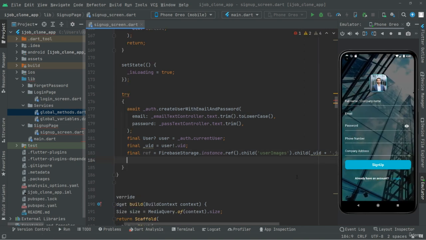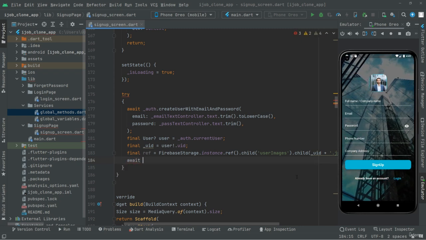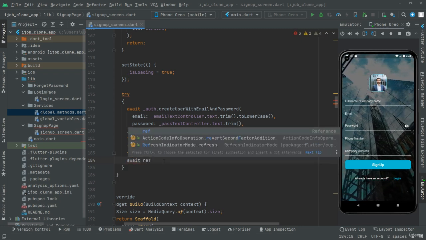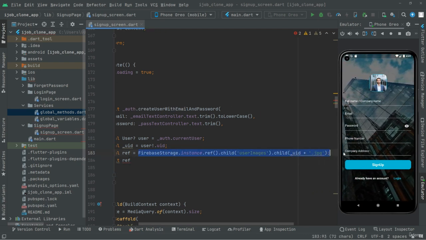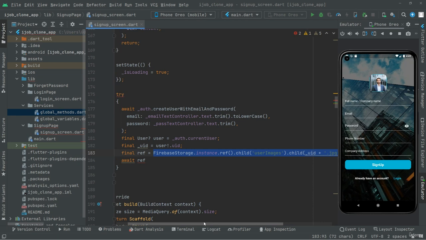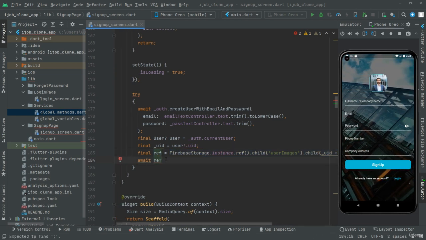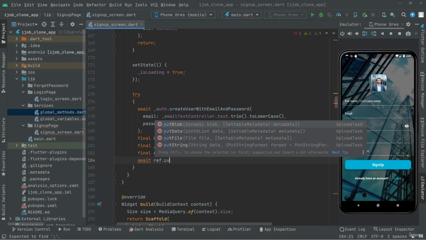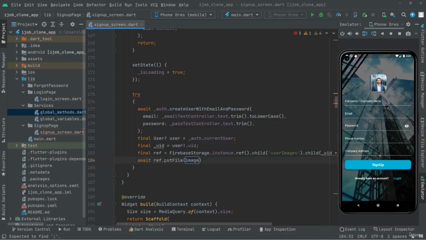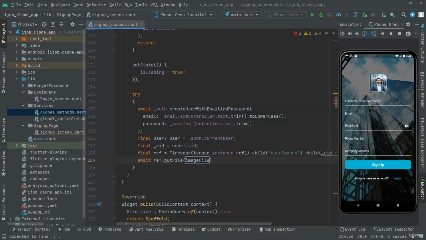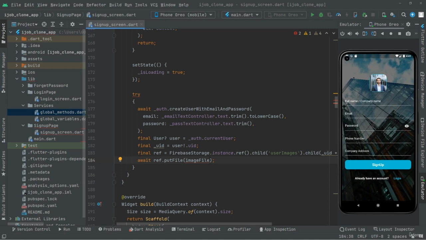Let's go further, and now we will say await, and with the help of that reference, in which we just assigned that. Okay, now it's assigned right inside this ref. So with the help of that ref, what we will do, we will simply put the file, and it's going to be the image file. So there we go. In here null check.